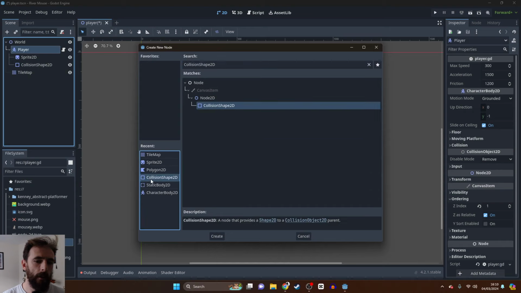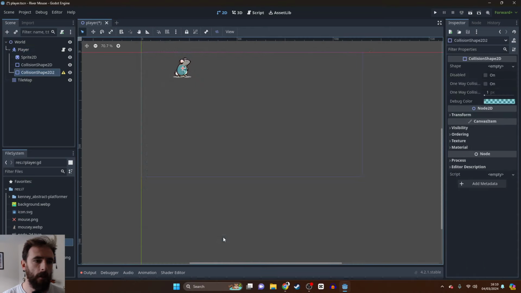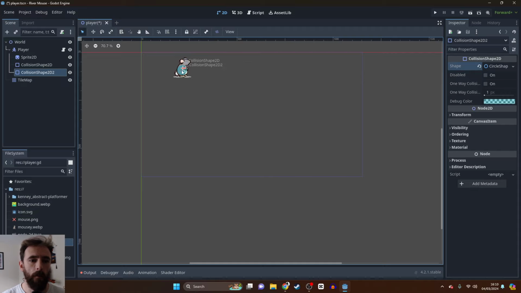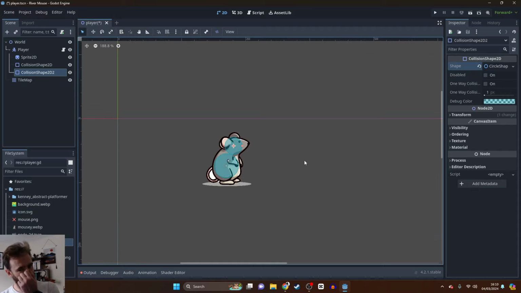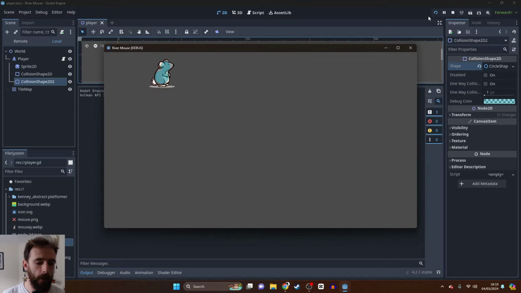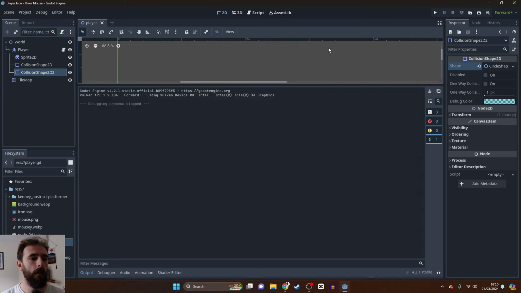Collision shape, create shape. Let's do a new circle. Let's zoom in a bit. So now, hit play. My mouse moves around. Cool.